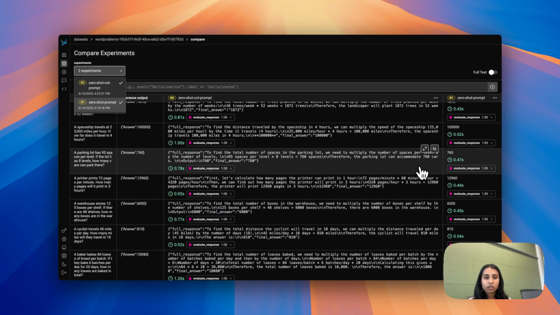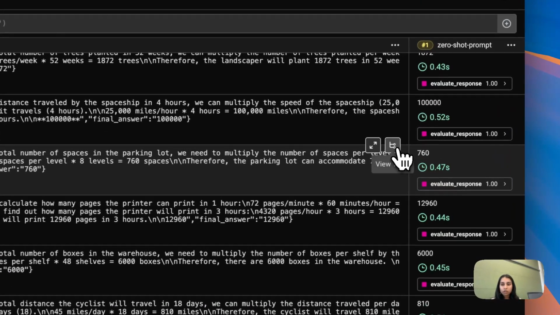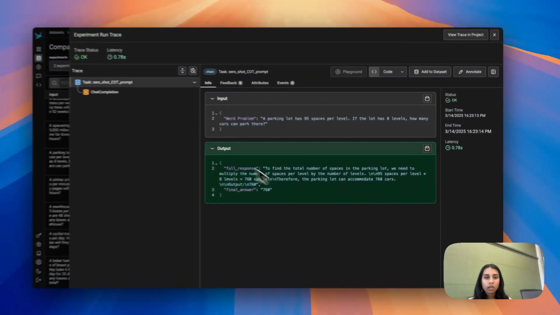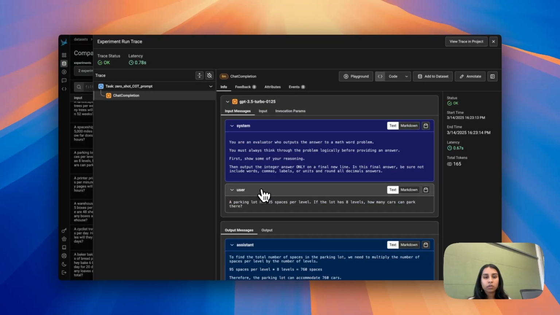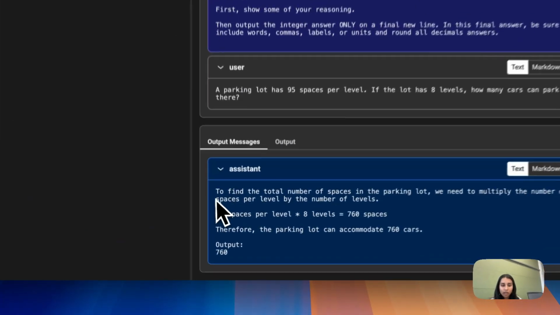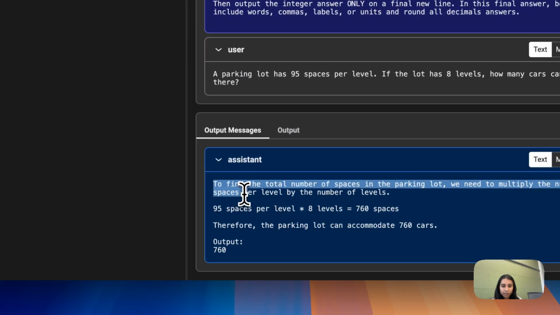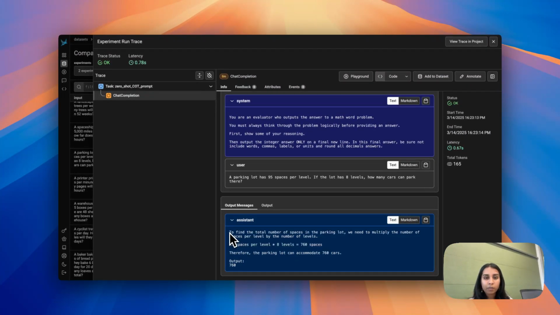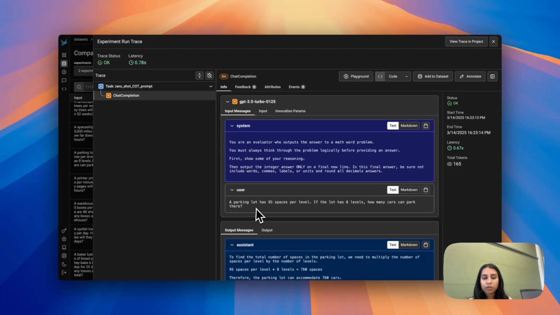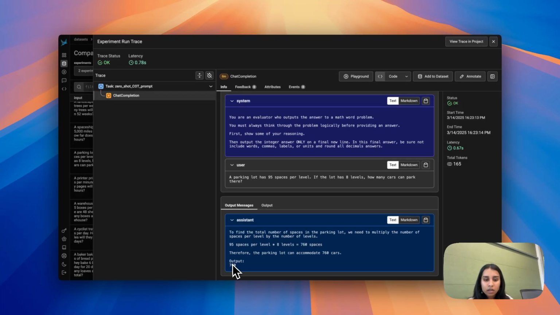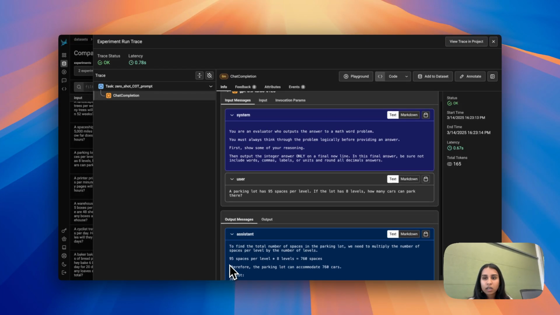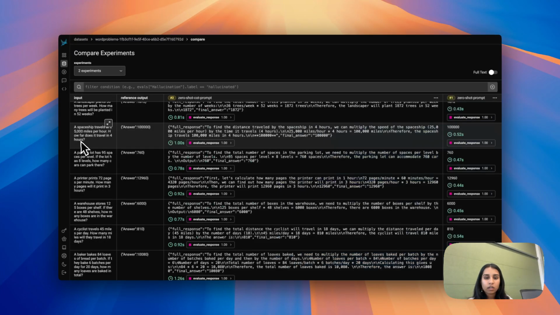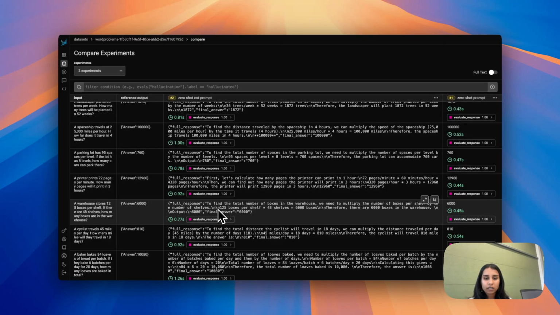Let's click into one of these traces to see what the model had done with that extra reasoning step now. We can view our trace, and because we enabled instrumentation, we can actually see what was going on under the hood here. This is the explanation that the model had outputted for this specific problem about parking spaces, and the output was 760, and we can see that that was deemed to be correct.